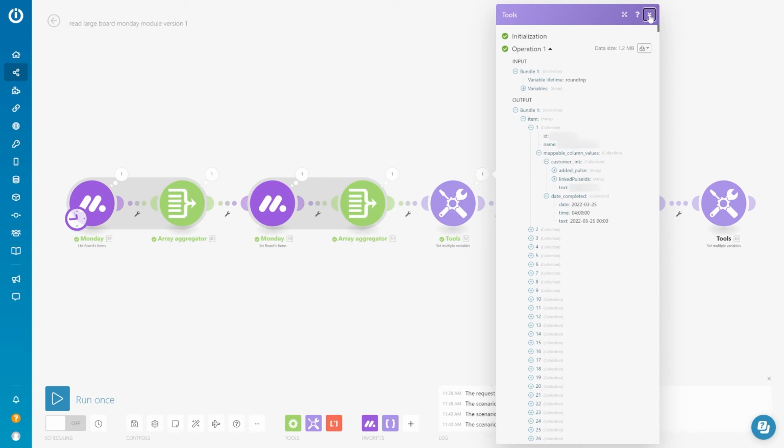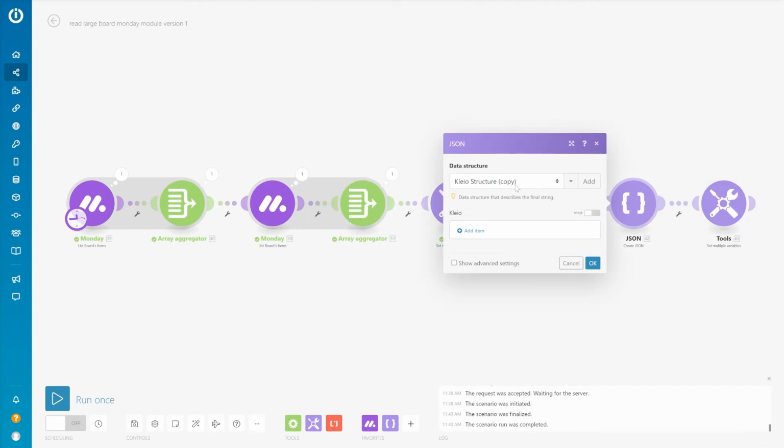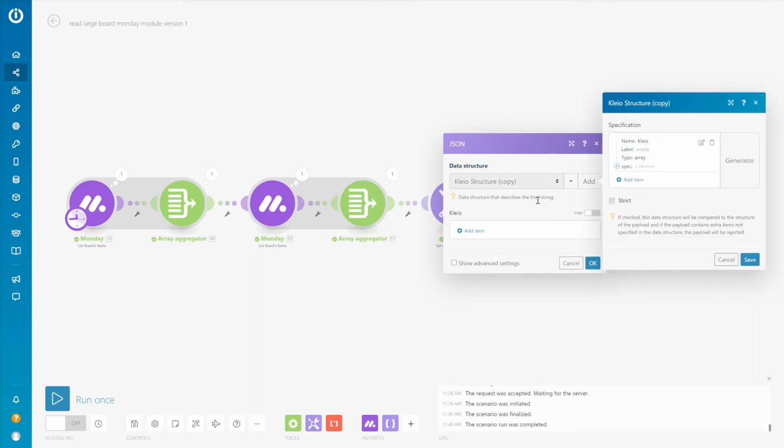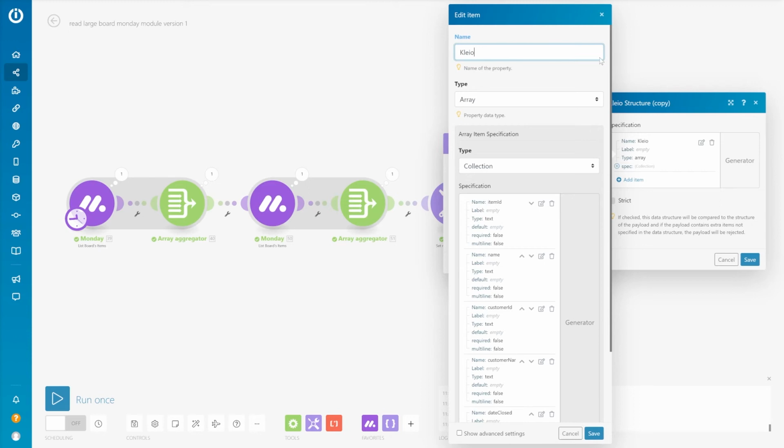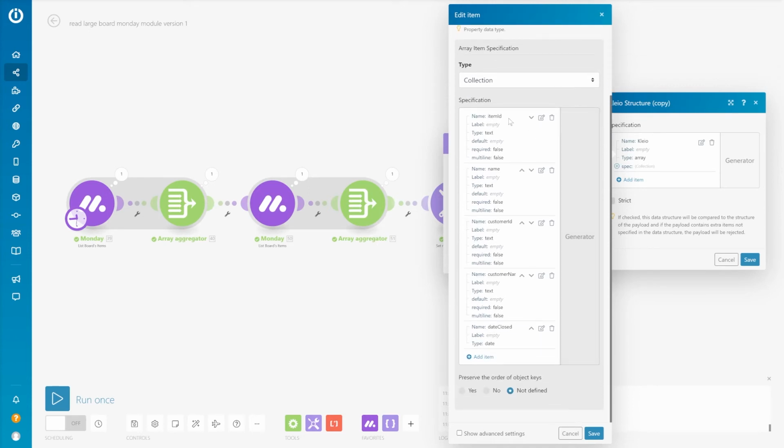And we're going to close this. I'm going to use a module called create JSON. And this is the way to utilize a data structure. So I'm going to click in here to show you what I've done. And I have this data structure that I've created. I'm going to go ahead and edit it so you can see it. And I'm going to edit the actual structure. So I have in here, this is an array, and then inside the array is a collection that's required to use it the way we're going to use it.